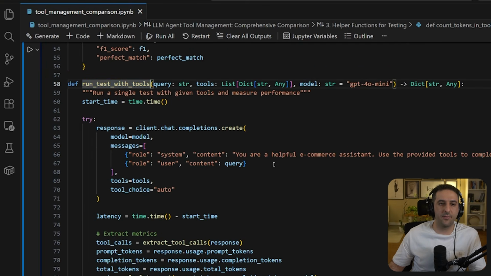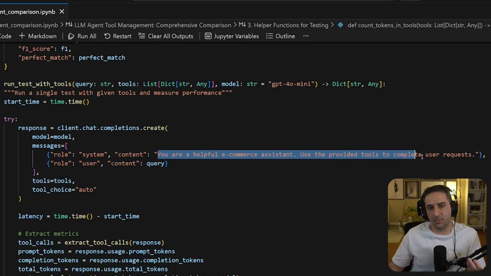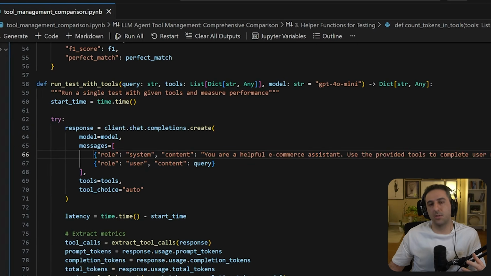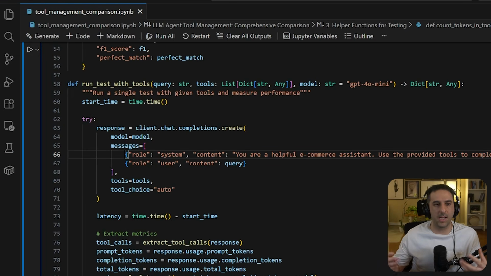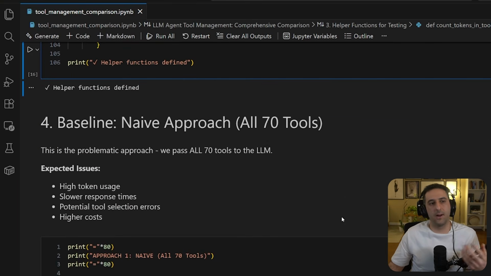So this is where we define the LLM prompt. I chose a very simple prompt here. You are a helpful e-commerce assistant. Use the provided tools to complete the user's request, but you can also update the prompt and give it more context. And now we can start and run our test.